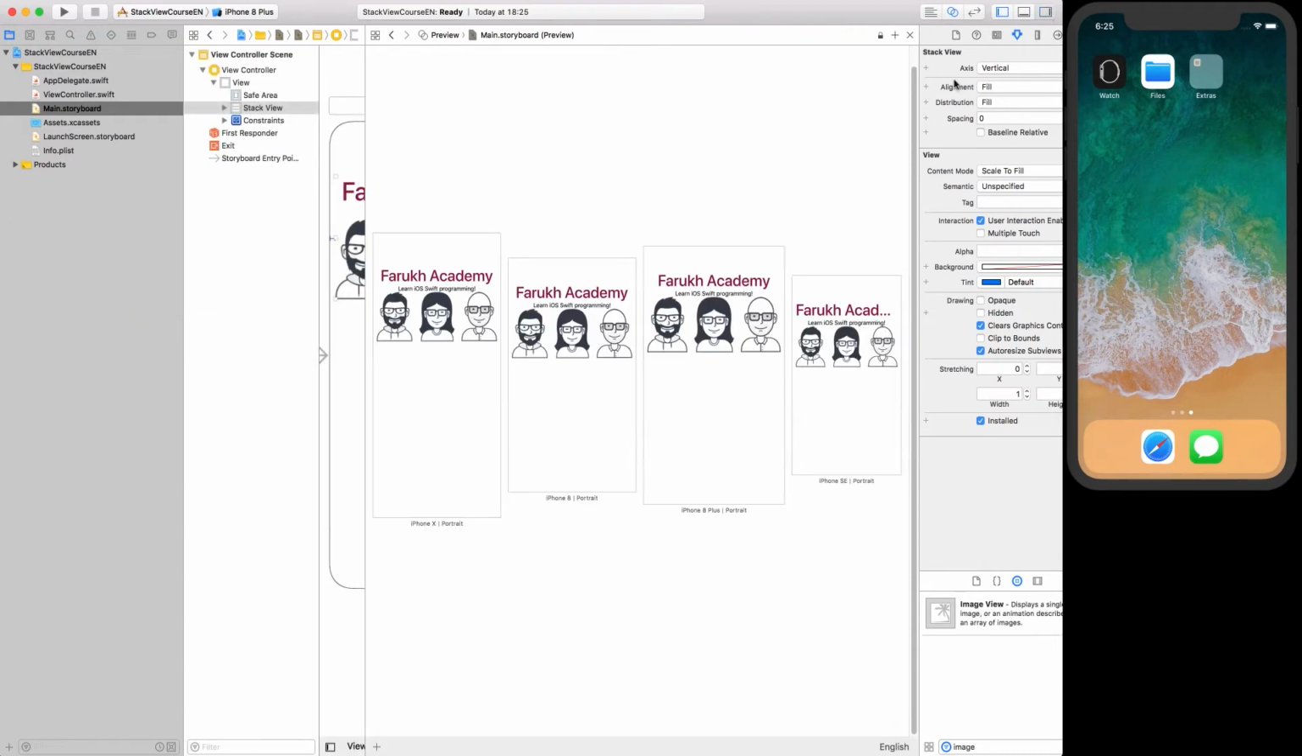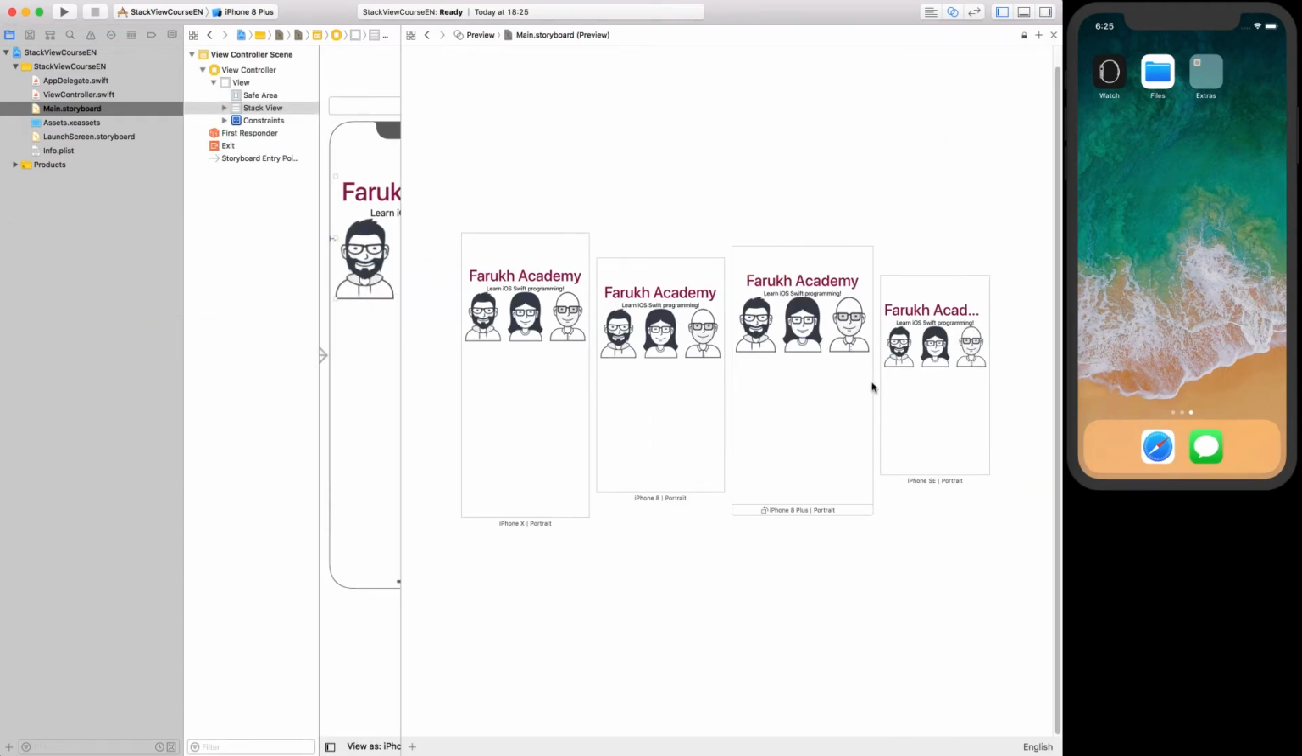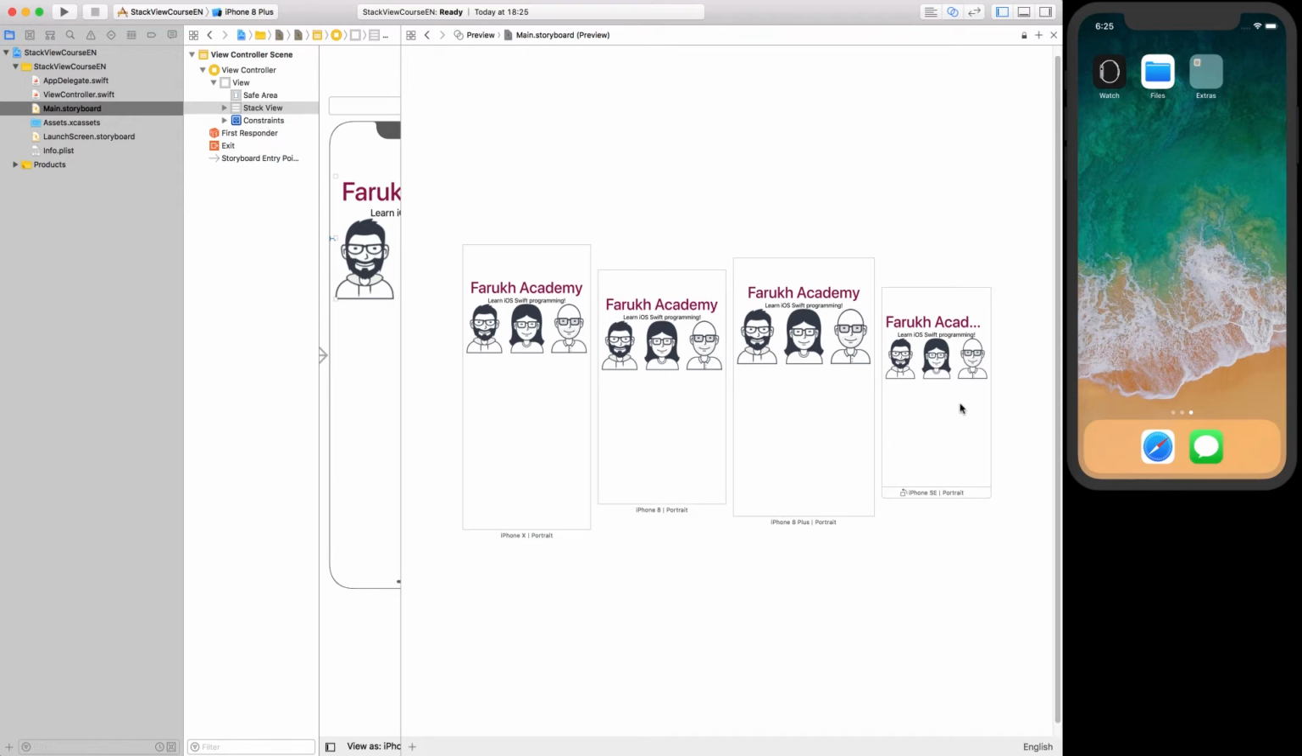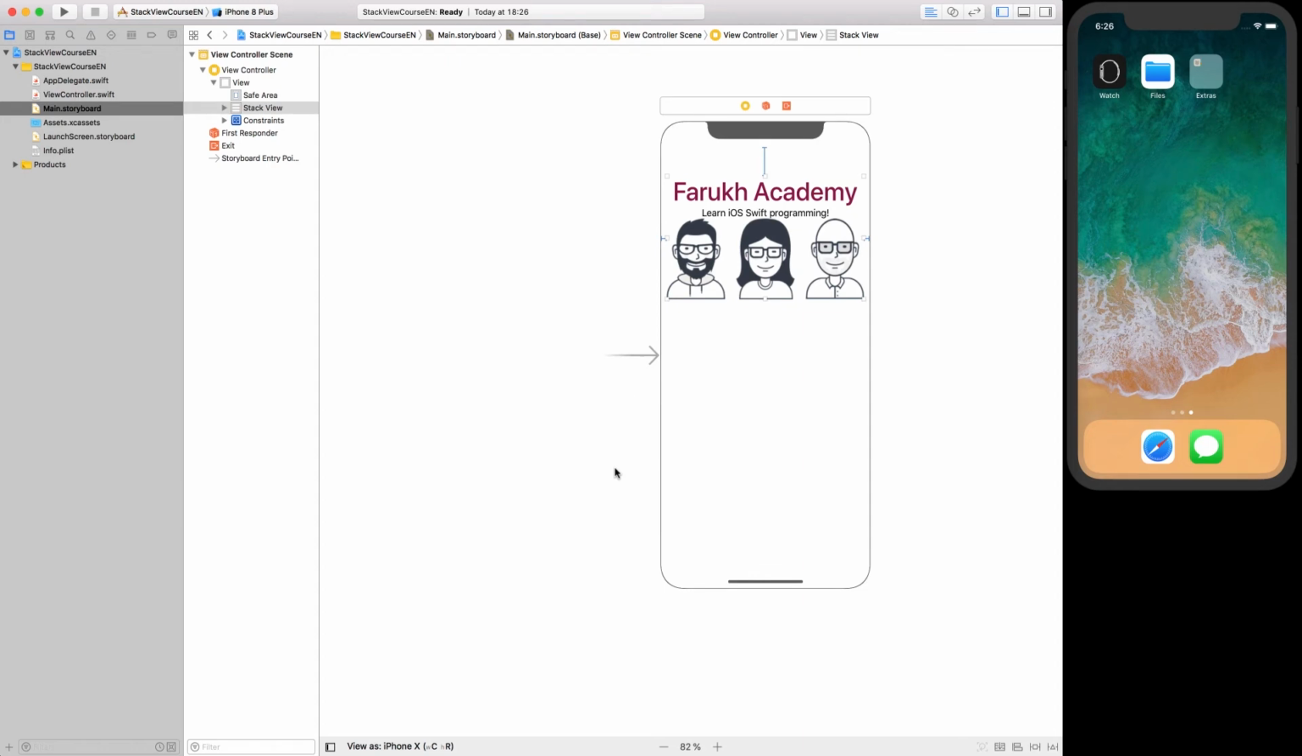However, you may notice one issue. On the iPhone SE device, the Farouk Academy label is truncated. So how can we fix the issue? It's quite obvious that we can decrease the font size of the label. Xcode provides an automatic way to adjust the font size on the fly.